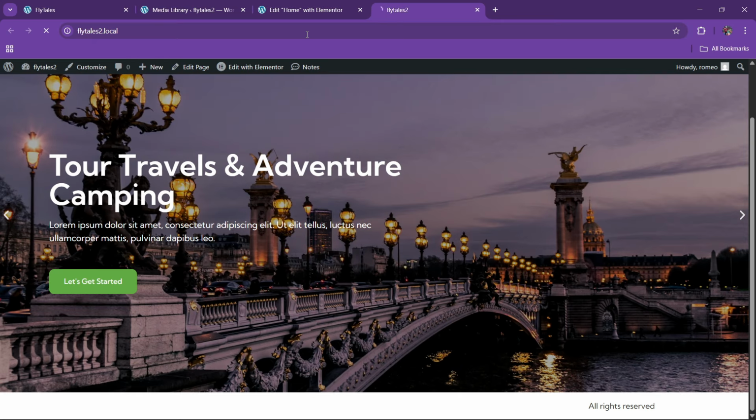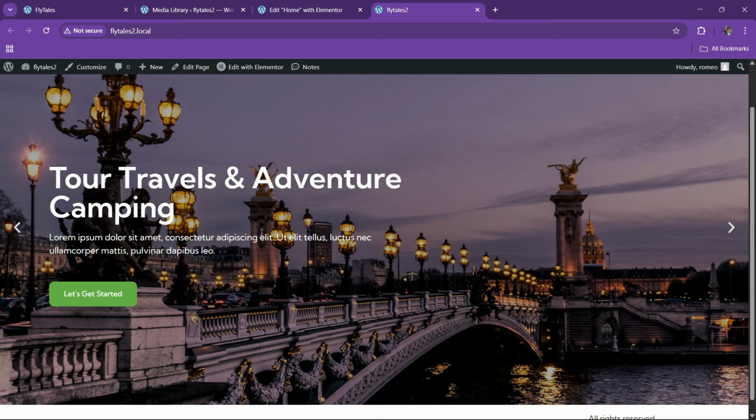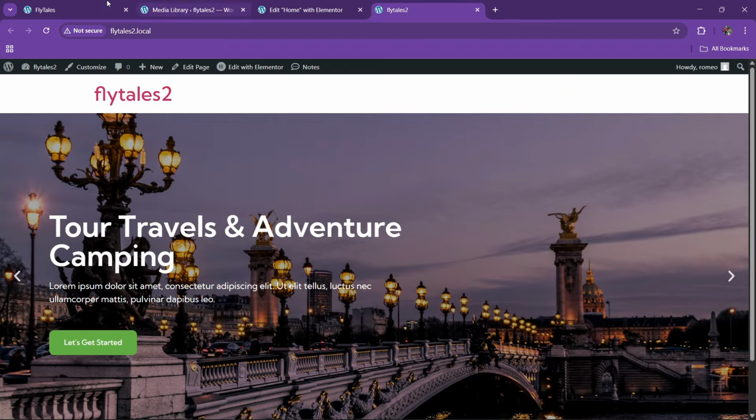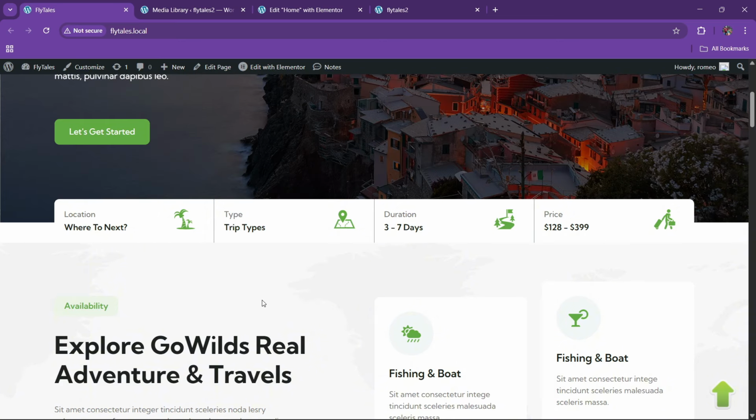Okay, now you can see this is done. Now let's refresh it again, and after refreshing you can see we have these things. So we have successfully built our slider. Now let's move to the next section where we're going to build this layout.